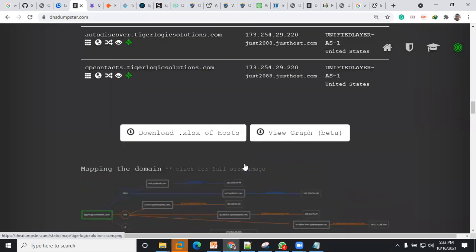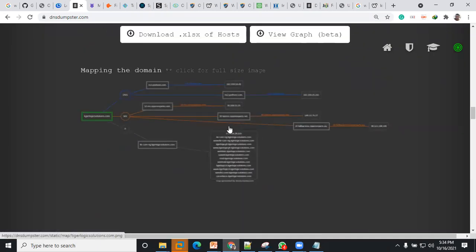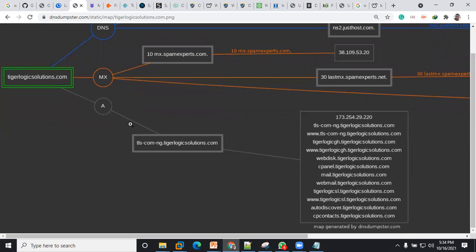Okay, a very good feature of DNS Dumpster that I like so much is this mapping. You can see my screen. It shows you the victim URL, right? Showing that we have DNS, mail exchange, and A record. You can see it's showing us the various subdomains that it has discovered.